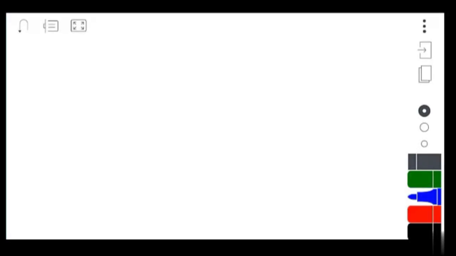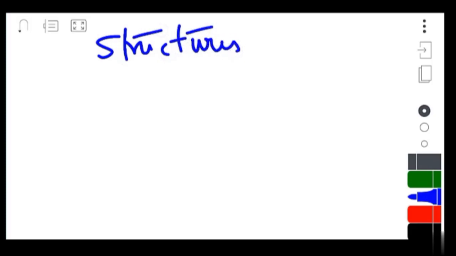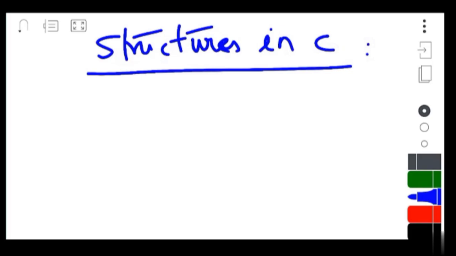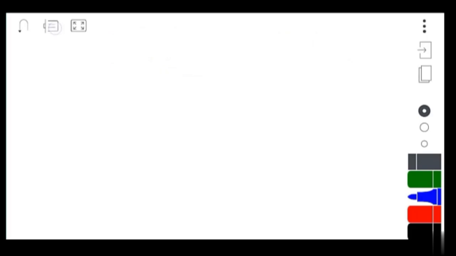So let me give you an idea about structures in C, because that's very important to understand, to implement this linked list in C. Structures in C. Alright, so can you recall something about data types in C, guys? Okay, so what is the data type?